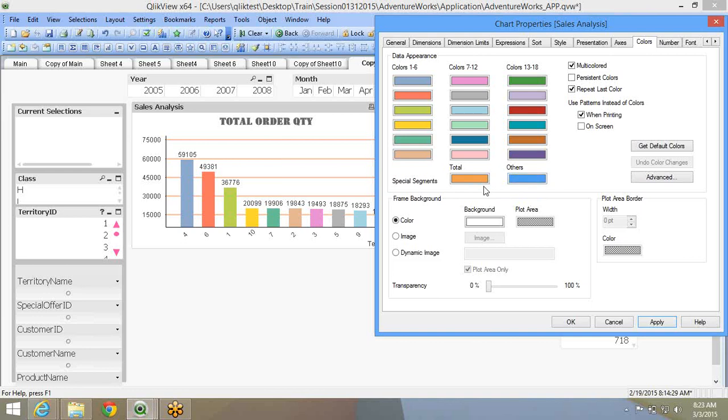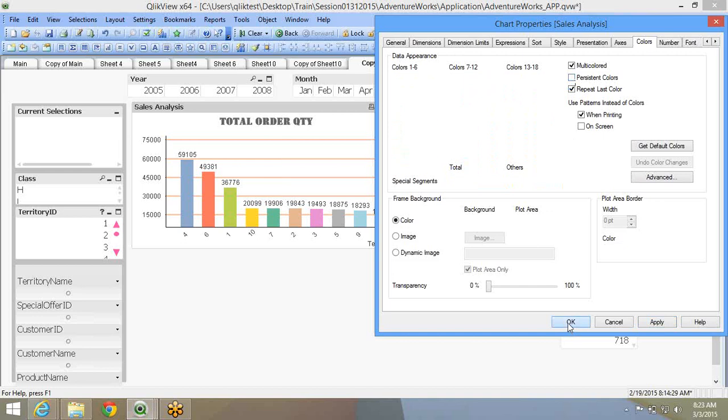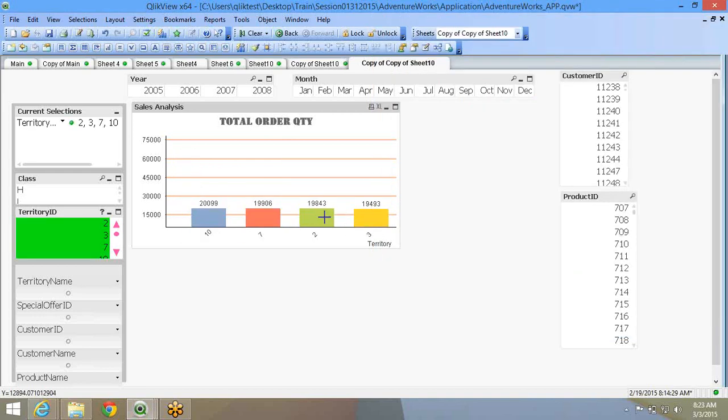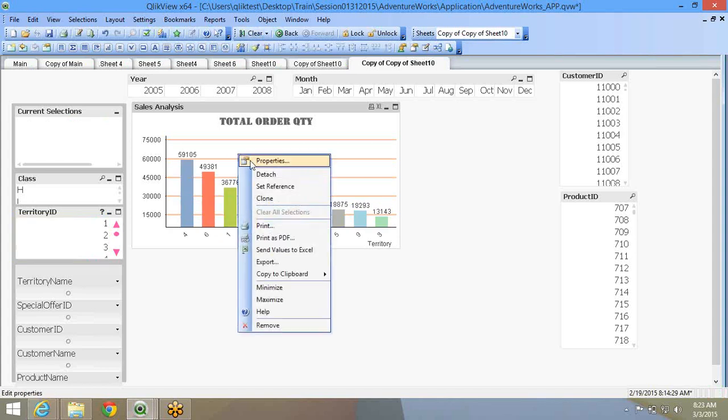This persistent color is nothing but, suppose now I select 10, 10, 7, 10, 7, 2. So 10 became blue, 7 became red, green, yellow. Actually the colors are not tagged to the territory IDs. They're not tagged to the values. They're tagged to the position of the bar. So if this bar is the first bar, it will take blue color. If the bar is the second bar, it will take red color. It is going by the position of the bar.